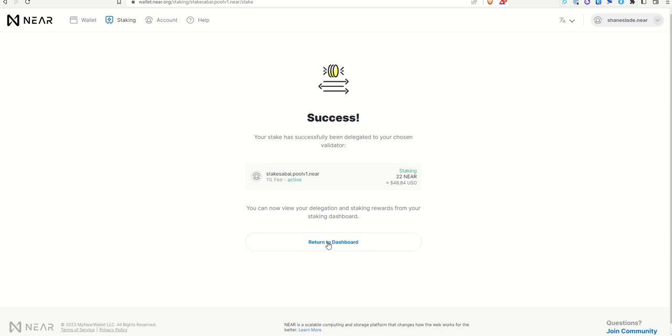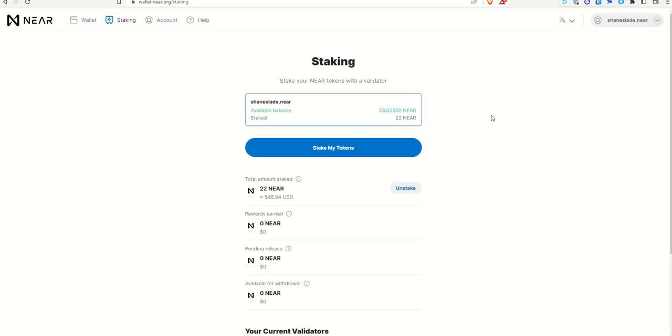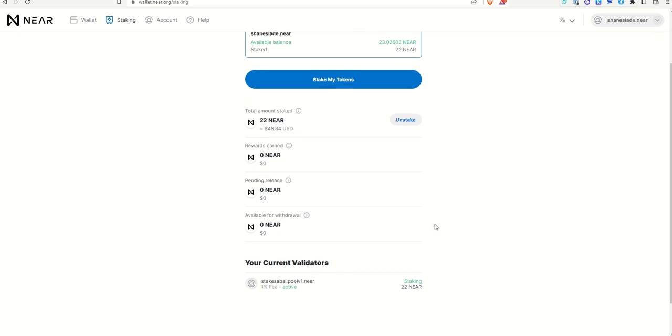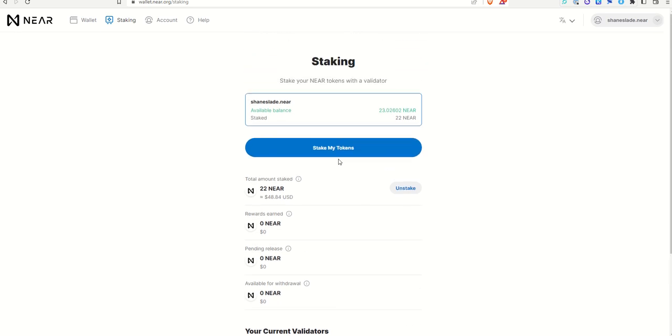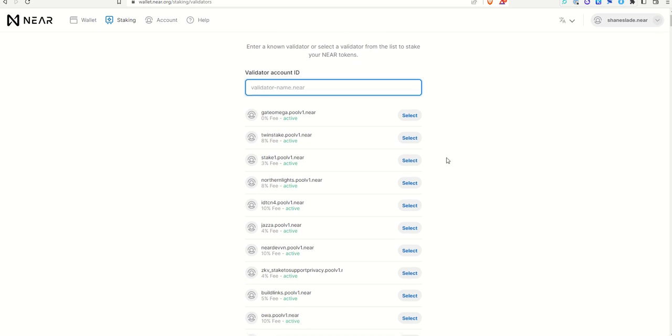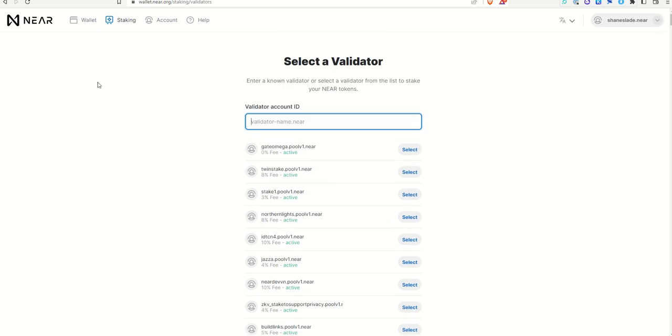So if I wanted to check, I can return to my dashboard, and it now tells me this is my total amount staked. I've got no rewards earned yet because it might be waiting for the next epoch to start. But you can now see my current validators are down there. So if I wanted to go back in, I can stake the remainder. I might choose another one that I've already done. I'm going to do some more research, find out who I want to use for that, and then I'm going to also stake there.